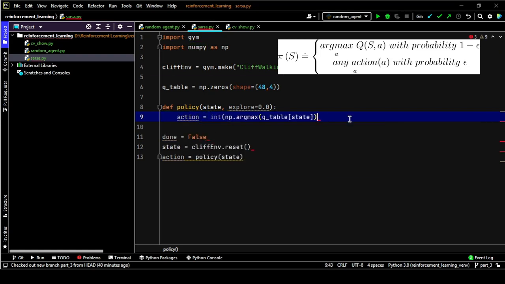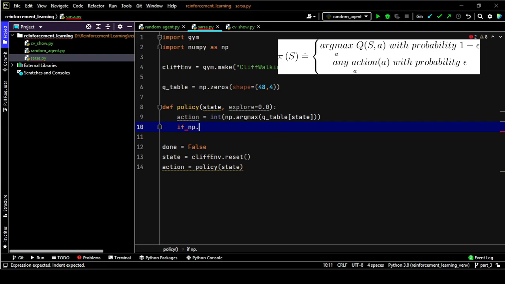Sometimes gym complains, so I'll cast it to an integer. So this is an optimal action, right? I am taking the argmax, the action which has the maximum q value at that state. But I would also need to select an action randomly with epsilon probability. So let's do this. Classic random code.